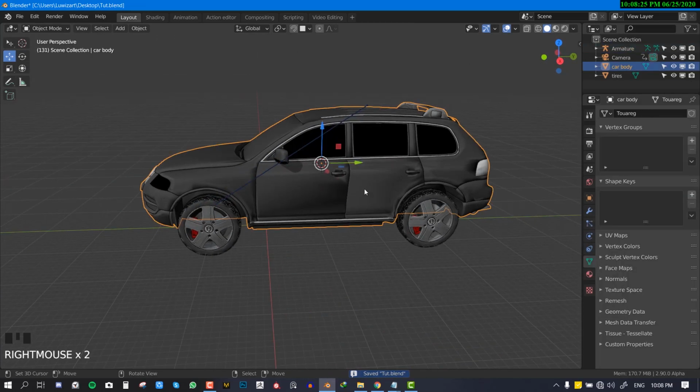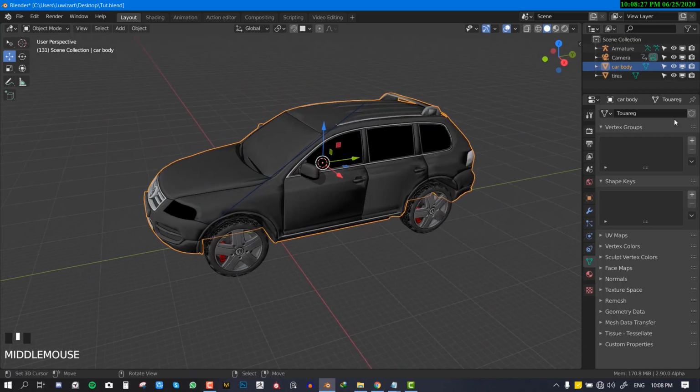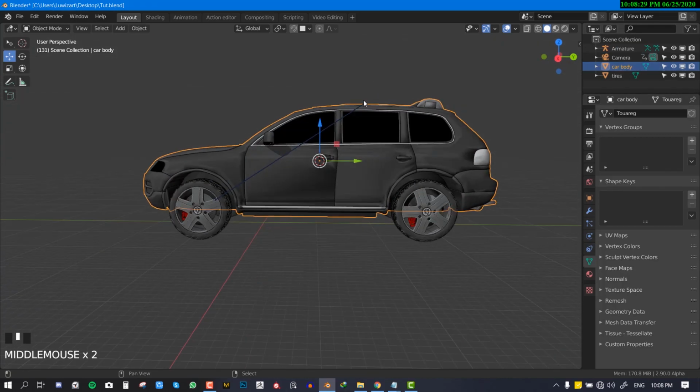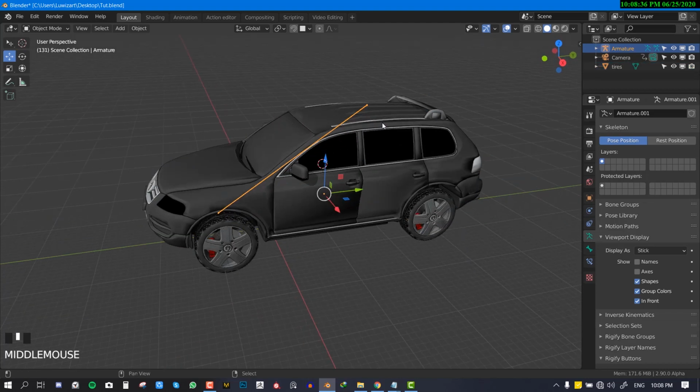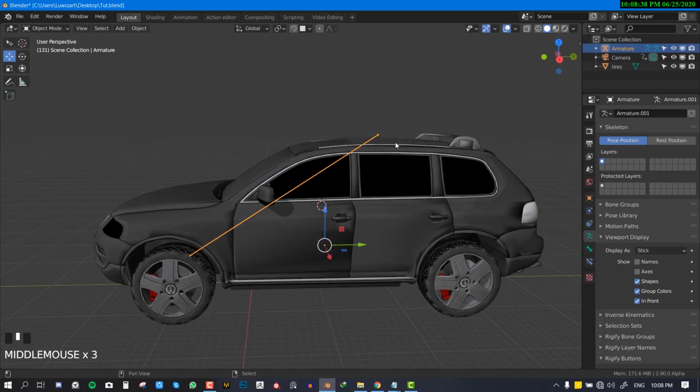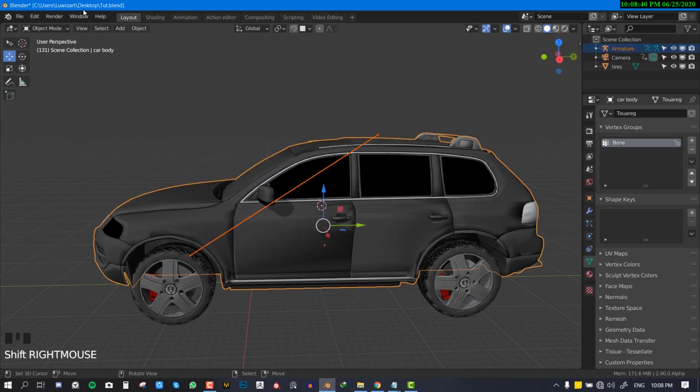So now if we select the object, this car body, shift select this bone and hit Ctrl P, we'll select With Empty Groups. And now we want to select the bone, shift select the object and go into weight paint mode.